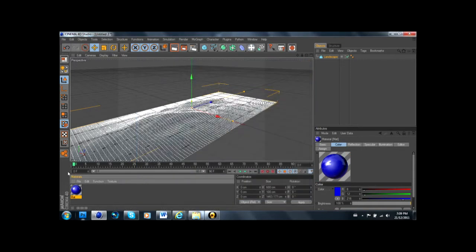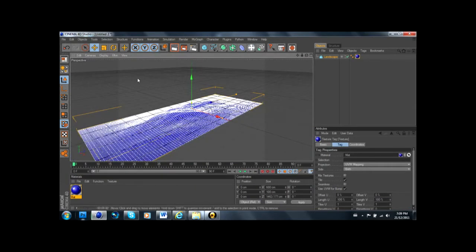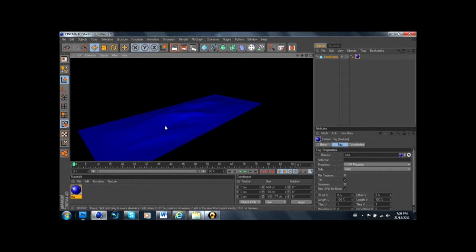And so let's apply that to our water, render it, and there's our kind of, you see how we have waves and kind of a nice little effect.